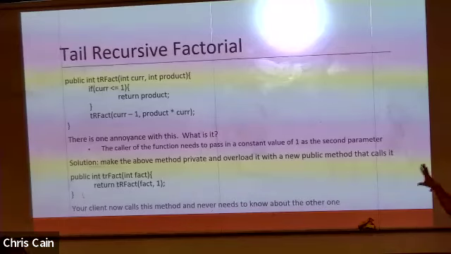So whoever asked you to write this code calls the public method, never needs to know that the private one even exists. From their scope, from their view of this code, the public method does all the work. And now it can calculate factorials larger than what would cause a Stack Overflow exception. Unfortunately, Java still really doesn't allow for this, but other languages do, especially functional languages.